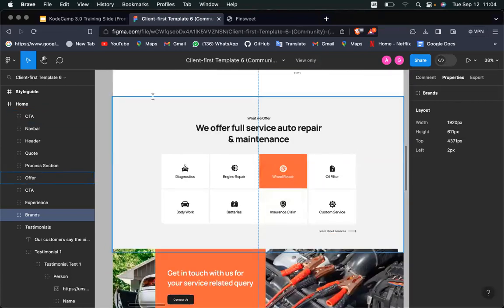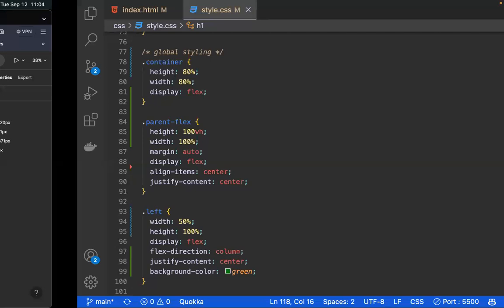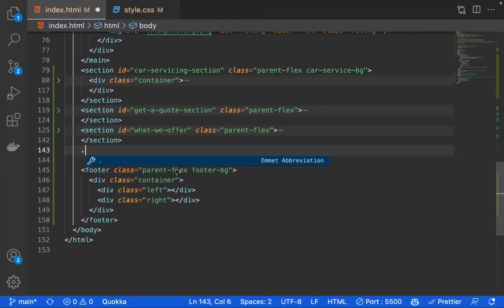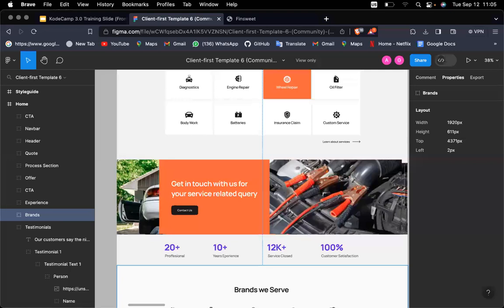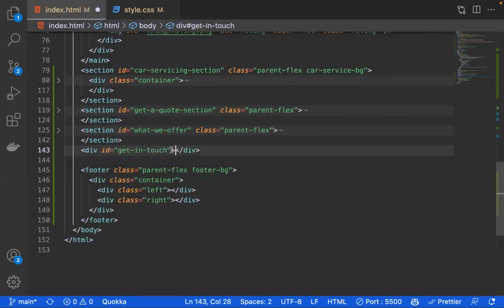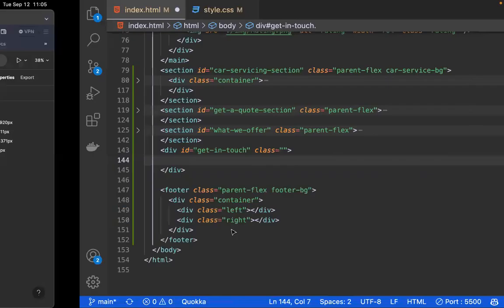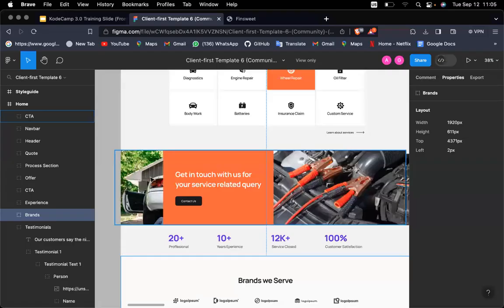So we are going to create a section under we offer full service to repair. So let's create a section. All right, so under here we have dot, what should that be? Dot get in touch. Let me make an ID, get in touch. Then I'll give it a class. Let's leave it for now. Inside the get in touch, we have the first div and then the second div. We have this entirely as a first div, and then we have this as a second div. So let's create two divs first.